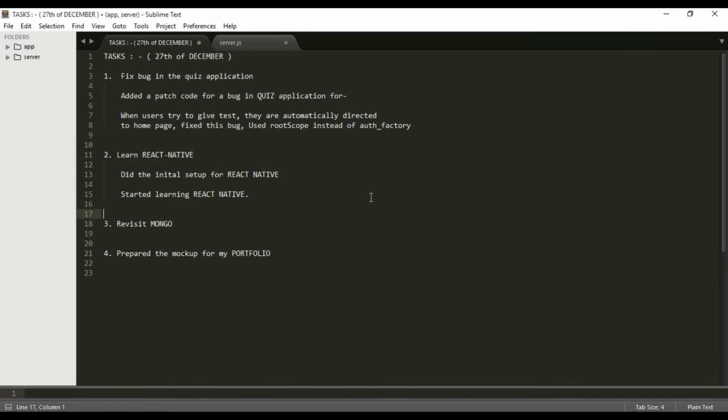And then I prepared the mock-up for my portfolio. So the quiz application is over. The next target is my portfolio. So I'm building my portfolio next. It'll be like a website of mine where it'll show information about me, like what I am, what I do, and what I did till now, my works, and how you can contact me. So I prepared the mock-up for my portfolio, and very soon I'll start the coding.